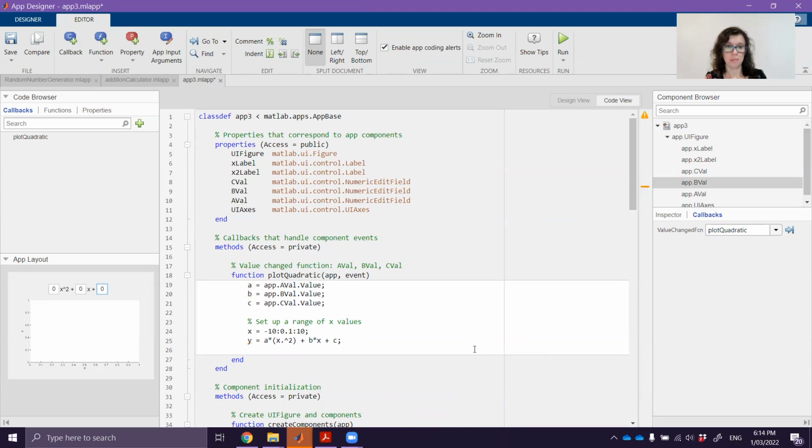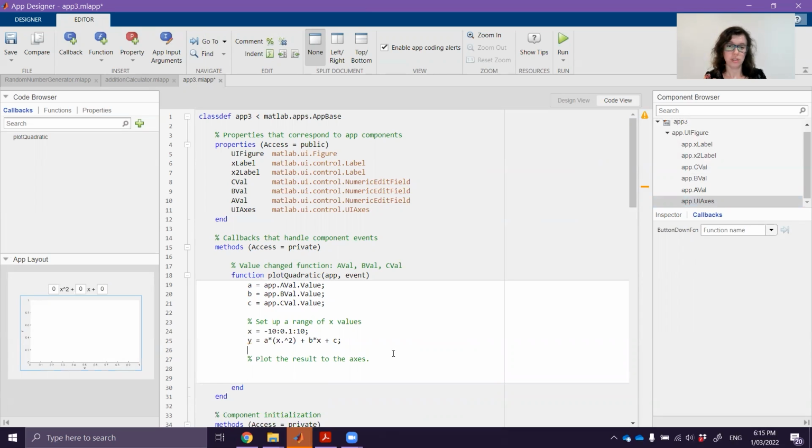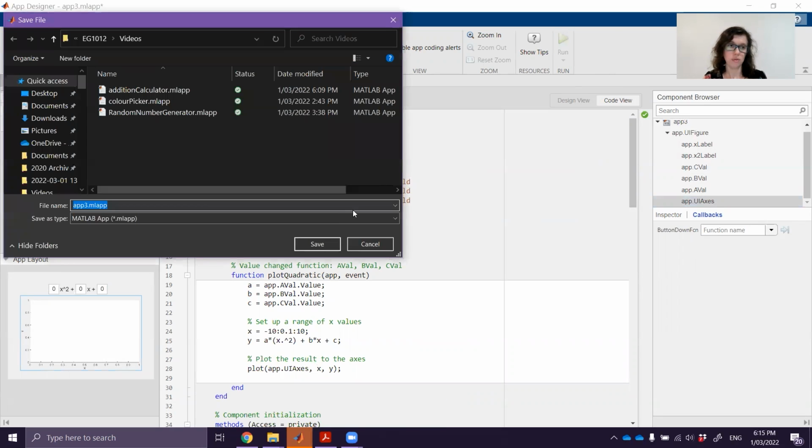And now we can actually plot that to the axis. So by default, the axis was created with the name UI axis. You can change that if you want. And in fact, if you have multiple axes, you should change it. But given we only have one, I'm okay with keeping that name. So we'll plot the result to the axes. To do that, all we need to do is type plot, give it the axes name. So app.UI axes is the axis property in this case, and x and y. And we'll add the legend afterwards. For now, we're just going to check that this all works the way we want.